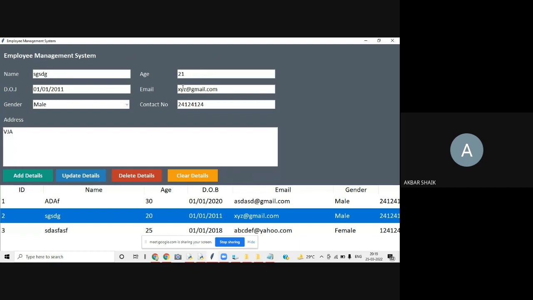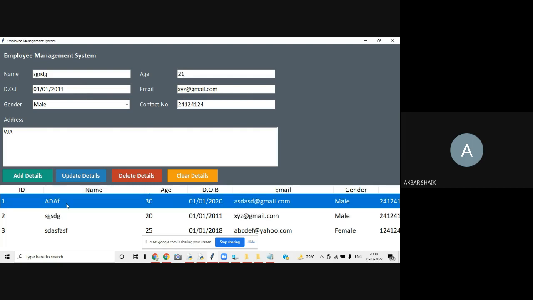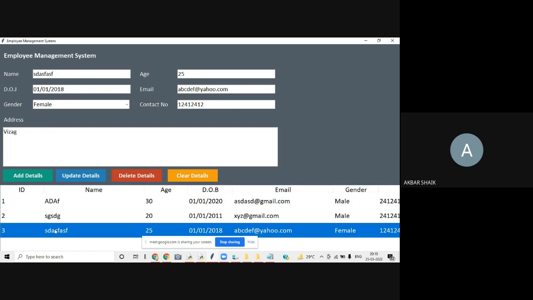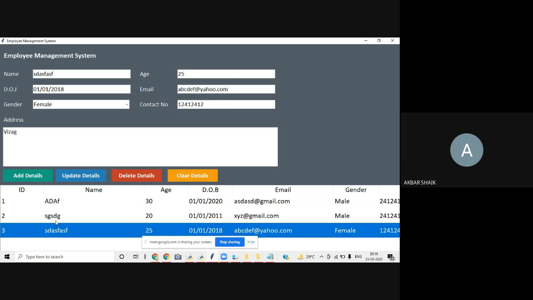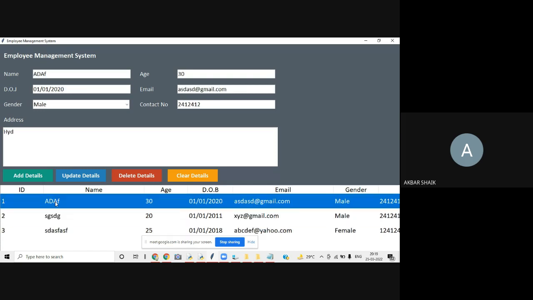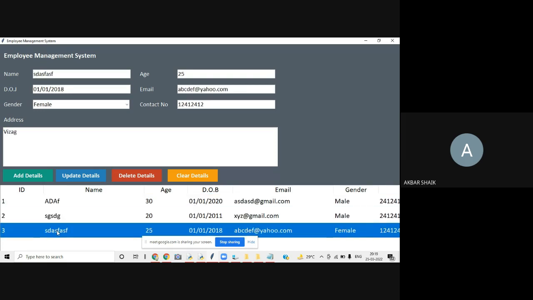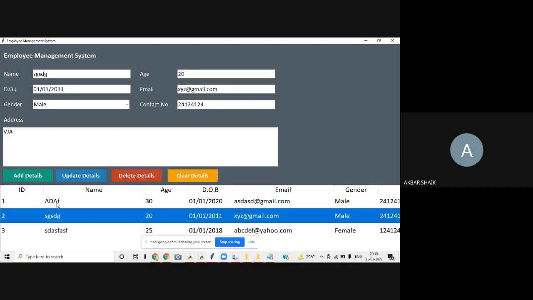Once you select a particular record, automatically all the values will appear. See here, all of you. If I select any particular record, all the values are populating in the text boxes.